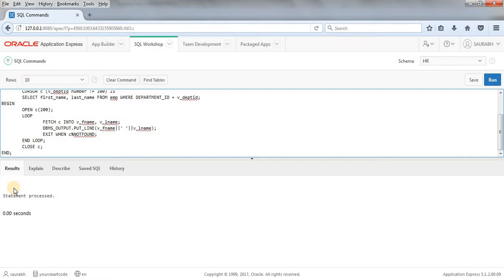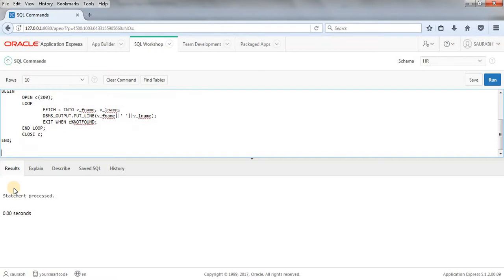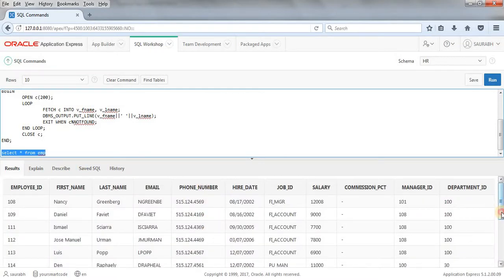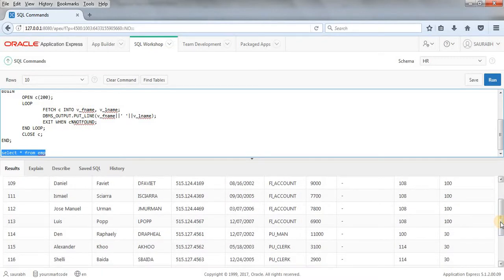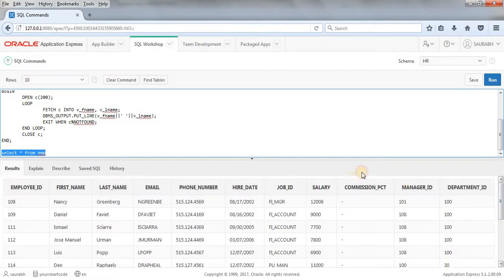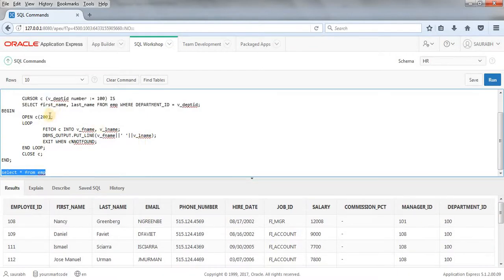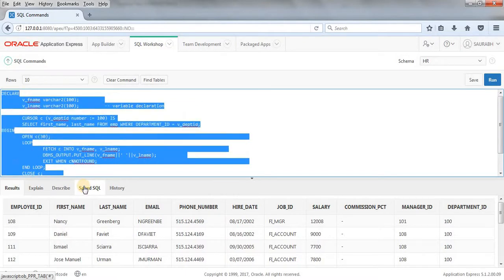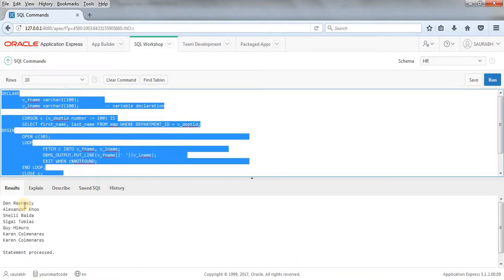It means that none of the employees belong to department ID 200. Let's do select star from EMP first and see which departments some of the employees are present in. Let's take department ID as 30. So let's take department ID 30 here and then run this query. Run it, and as you can see, we got this data, the list of employees who belong to department ID 30.